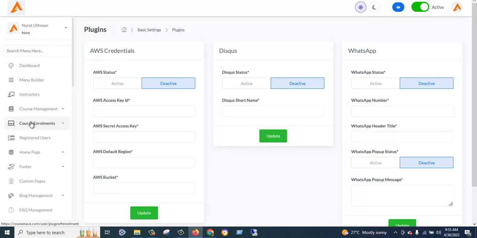CourseNave is automatically integrated with Amazon S3 storage, which is AWS S3. So all you need to do is go to Amazon AWS, create your own AWS account, set up your credentials there, then integrate. So what you need to do before you start uploading courses, you can do any other thing, but most importantly, before you start uploading courses, you need to do this.